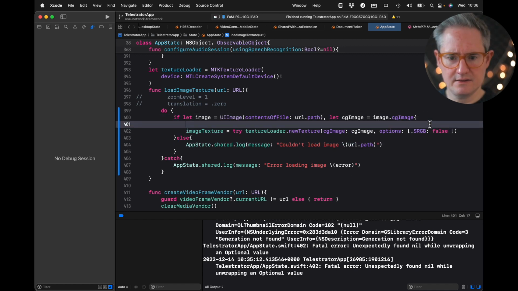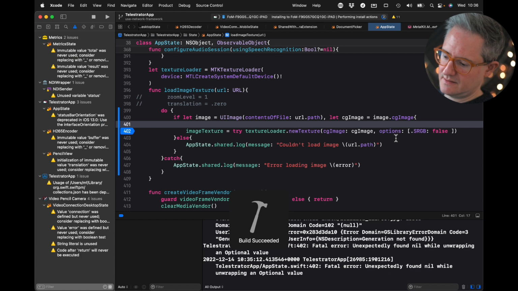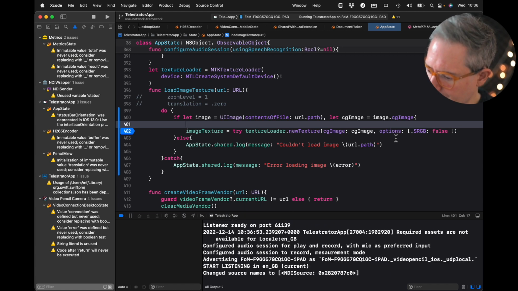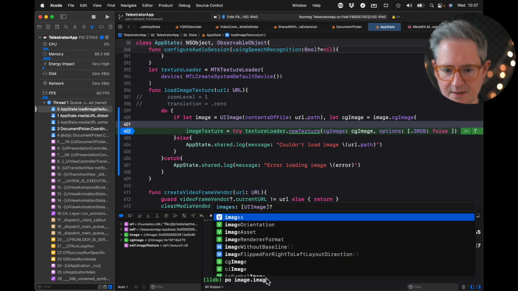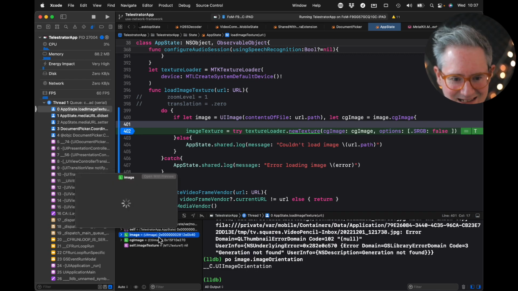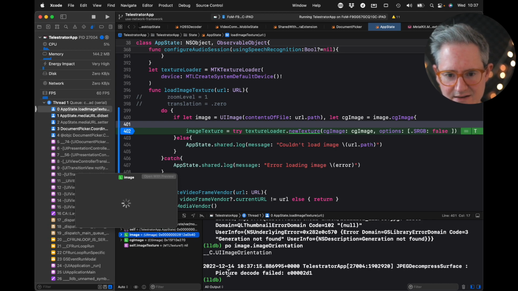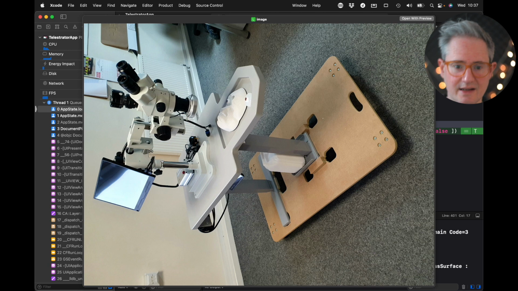So now image orientation. Let's poke around this image. So run the app, unlock the iPad, load the picture, pick from files. Right, so we've got an image. Let's have a look at po image.imageOrientation. I hate this. Does it come through? Just trying to see. Okay, it's failed to decode the picture. Oh yeah, okay, here we go.